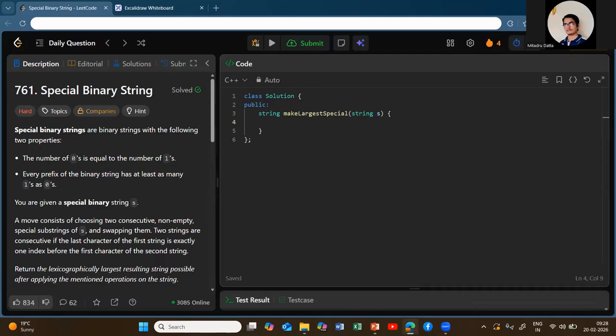Okay, so special binary string. First of all, there is a definition given for special binary strings. They are binary strings with the following two properties. The number of zeros is equal to the number of ones in that string, and every prefix of the binary string has at least as many ones as zeros. Okay, at least as many ones as zeros. So at most, I mean, all ones can also be there.